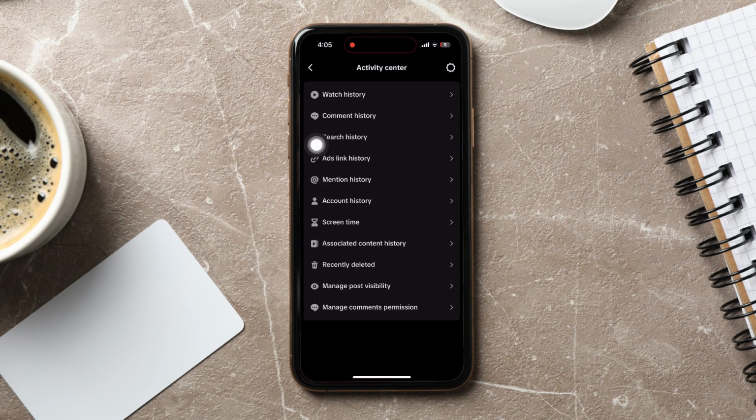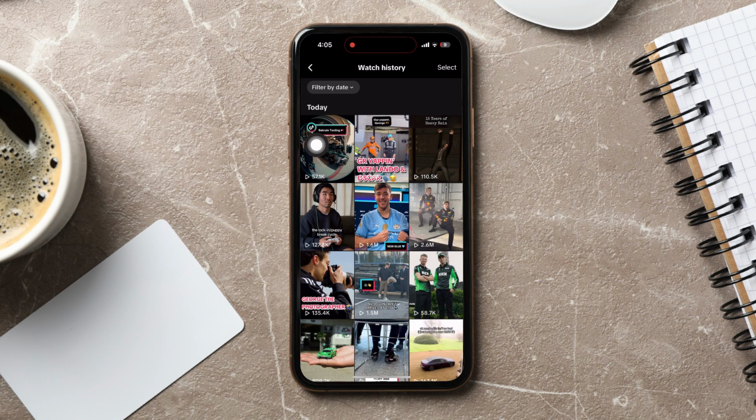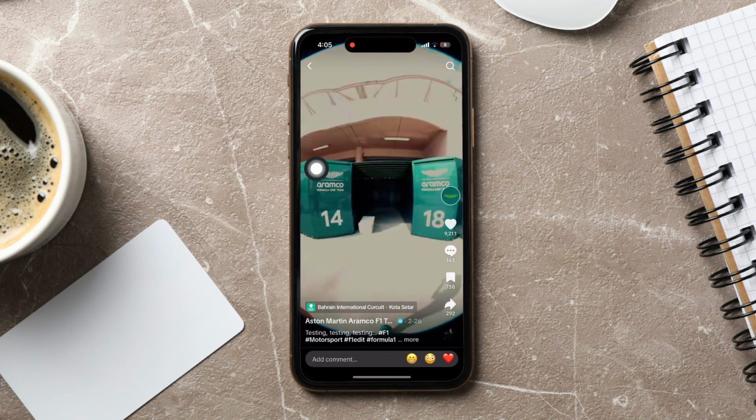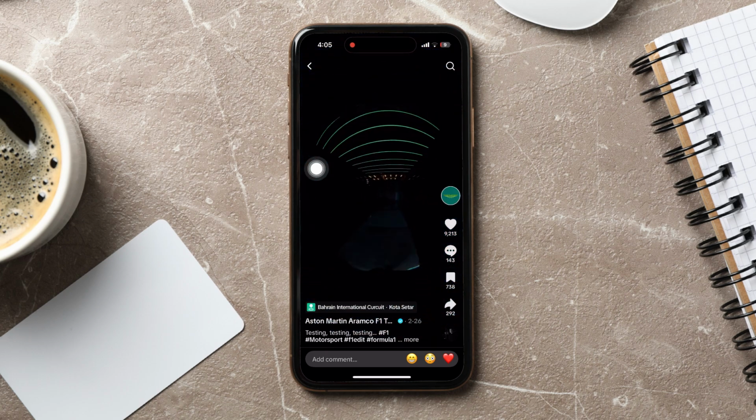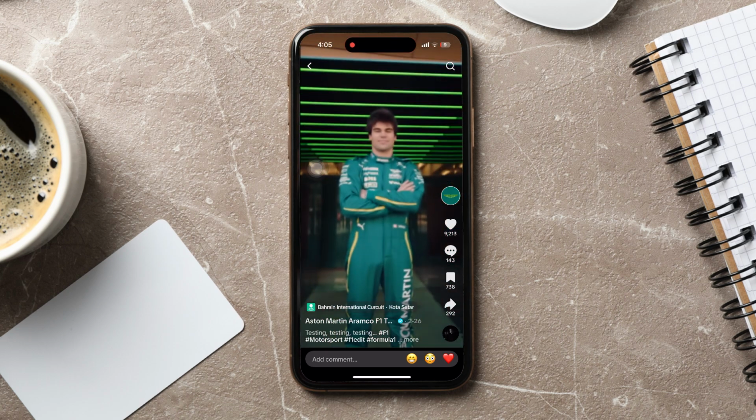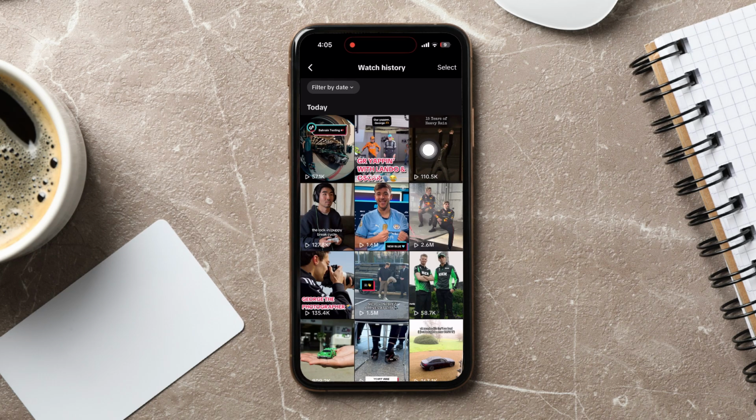Here you can find your recently watched TikToks. Tap on any to view them. You can also filter the videos as you like from here. Following these steps, you can easily find a TikTok you just watched.